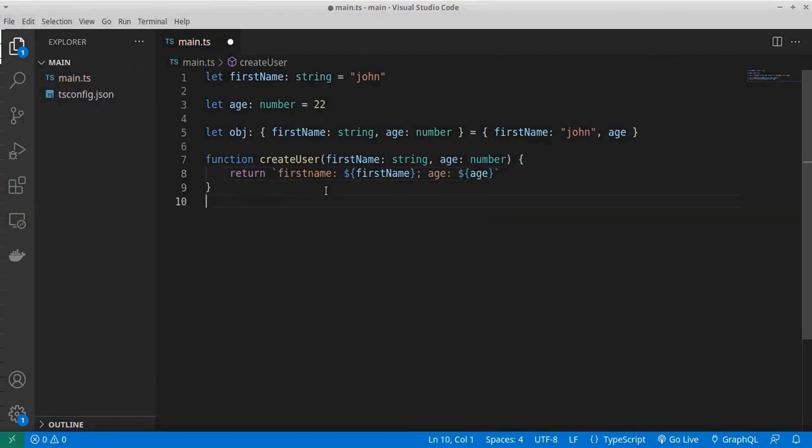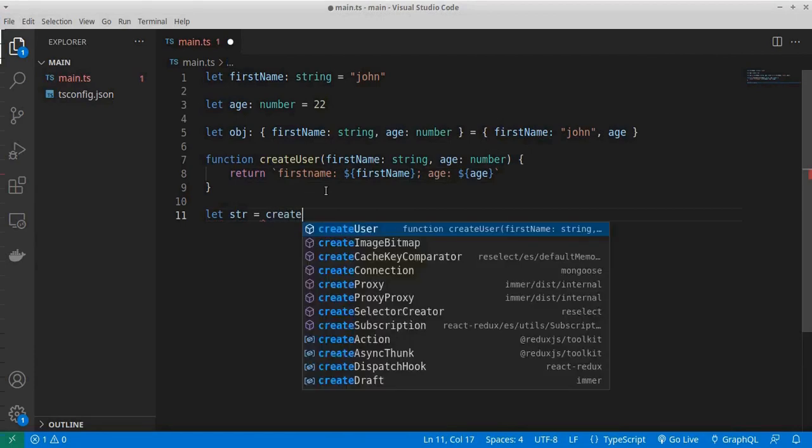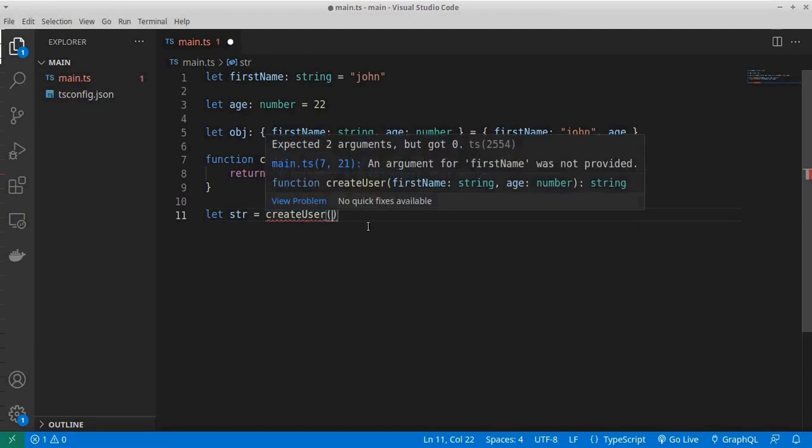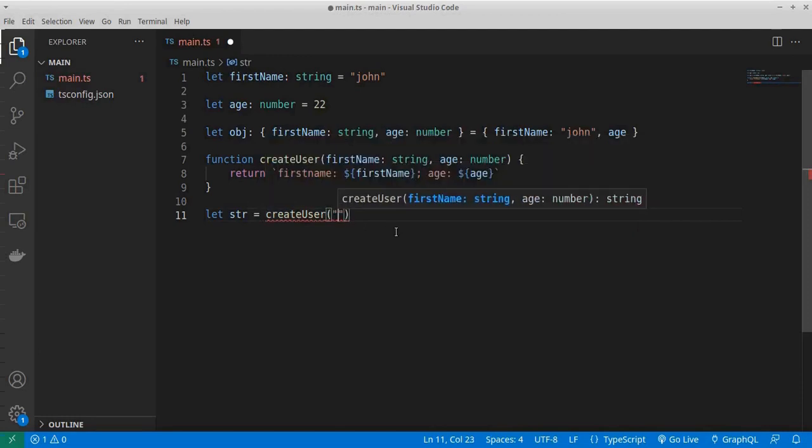Create another variable and name it str for string, and then let's execute the create user function. Now you can see here that we need two arguments, so let's set first name to John and the age to 22. Now if you hover over the str variable, you'll find it of type string. We can specify the return type of a function as we can do for a variable, using a colon here and then adding type string.